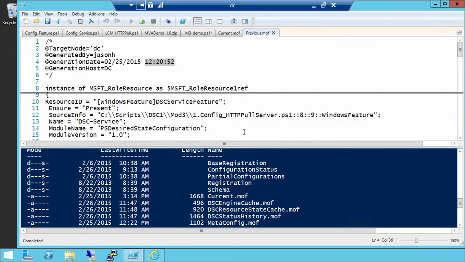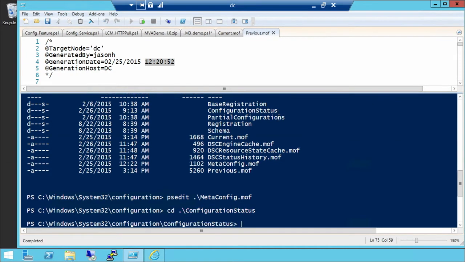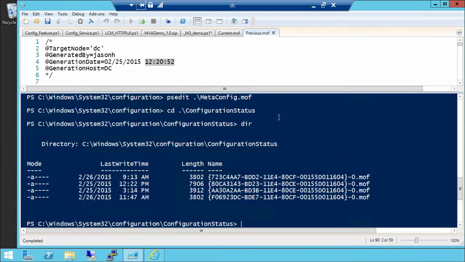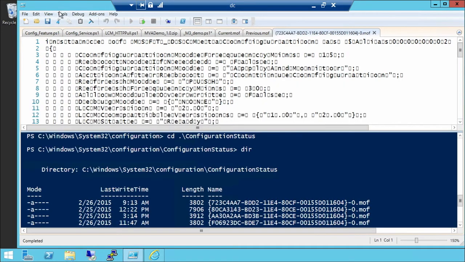Now there, you go and you say, oh, well, configuration status. So you change directory to configuration status, and you see these. Okay, so you've got 4 runs, PS edit one of these configurations. And again, let me see if I can actually do something with this.